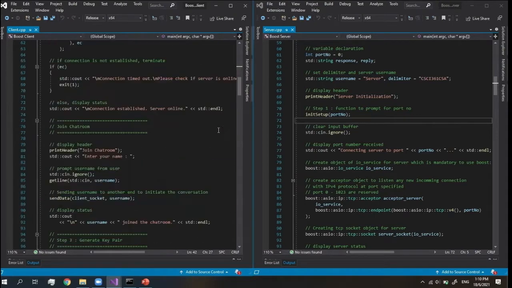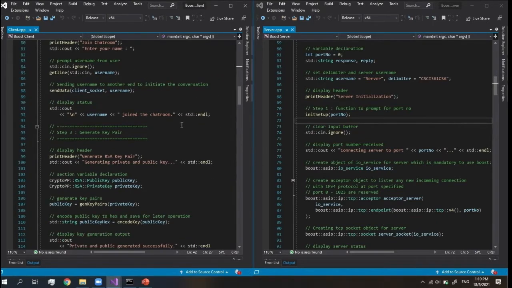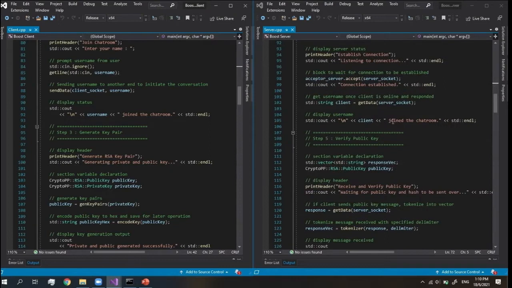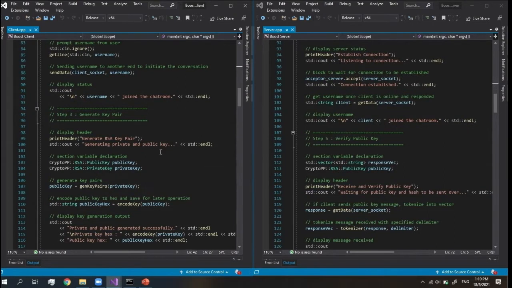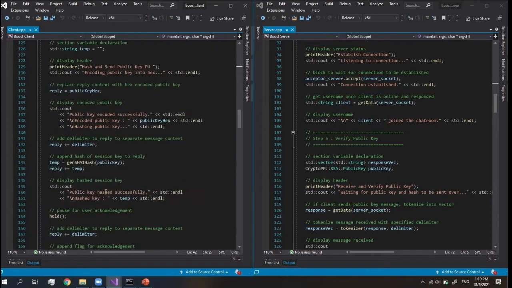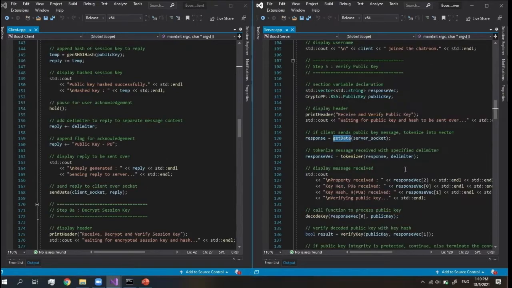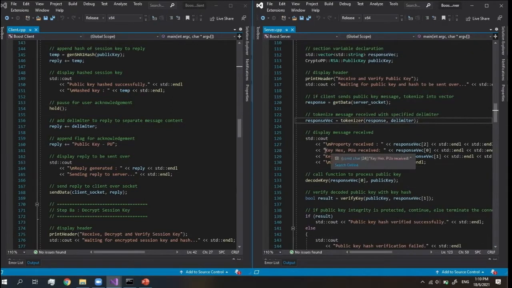Once the connection is established, the client program will prompt for the username and then send over the username to the server for display. After that, the client will proceed with generating the RSA key pairs, the public key and the private key. After that, the public key will be encoded in hex format, and the SHA-1 hash of the public key will also be generated. Both the hex encoded public key and the SHA-1 hash of the public key will be sent over to the server, and the server will tokenize the response into the key and the hash.